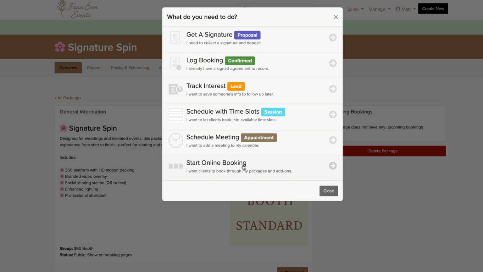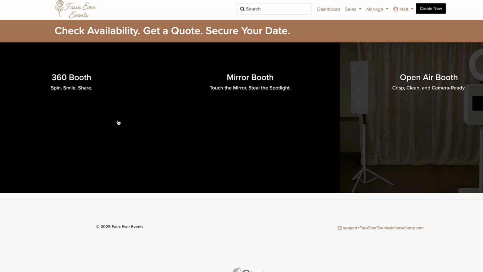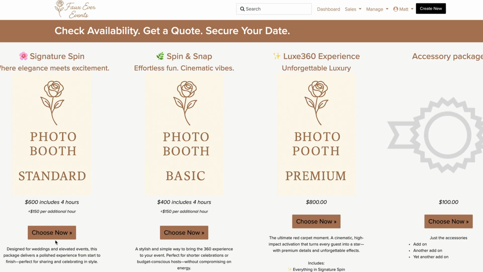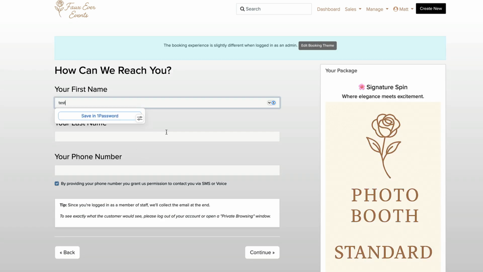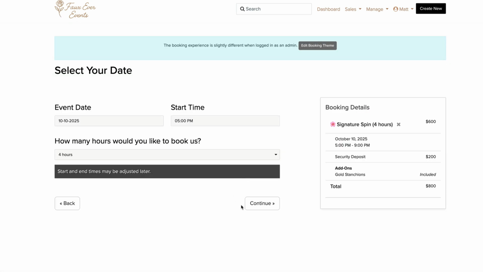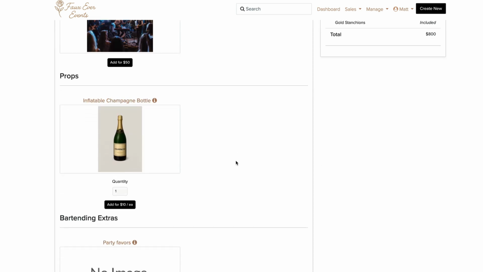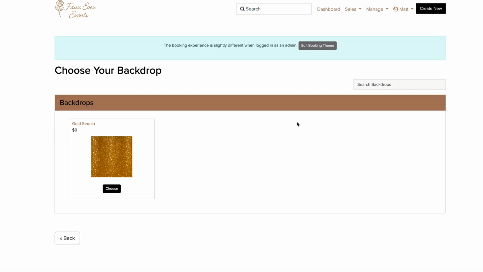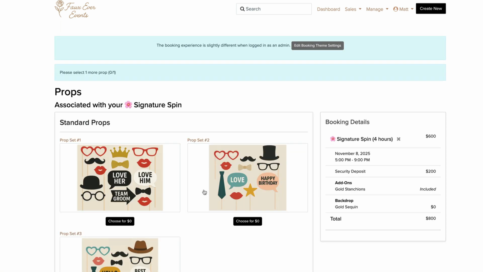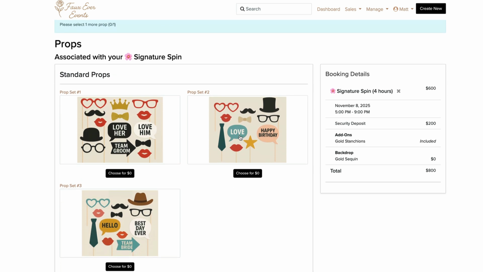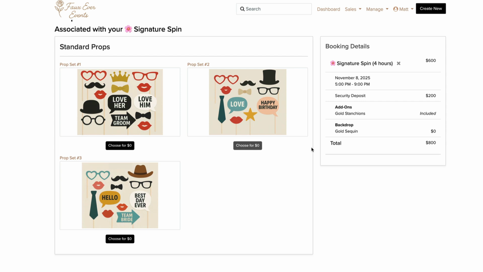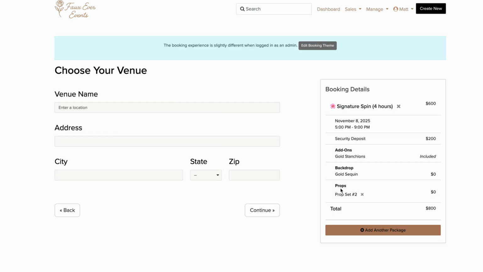And now when the customer goes to check out, if they choose this signature spin option, they'll still have the option to choose from their add-ons. They'll still have a backdrop step. And then now they have this new step in the booking process called props. And so I can see the three prop options. There's no charge on these, so I can choose this. And because I was only allowed to choose one, it's going to advance me to the next step. And they can continue the checkout process from there.